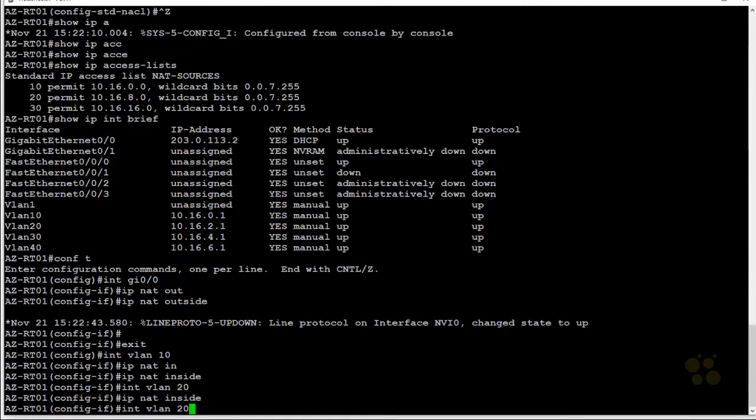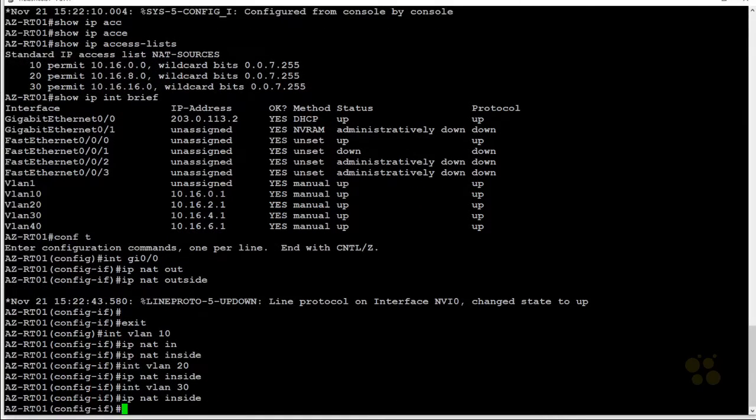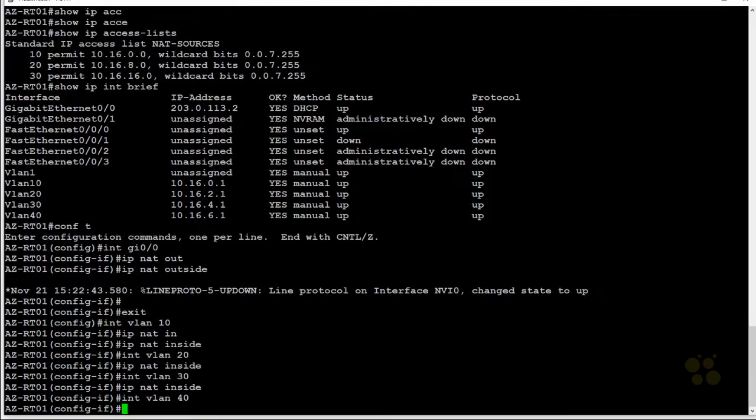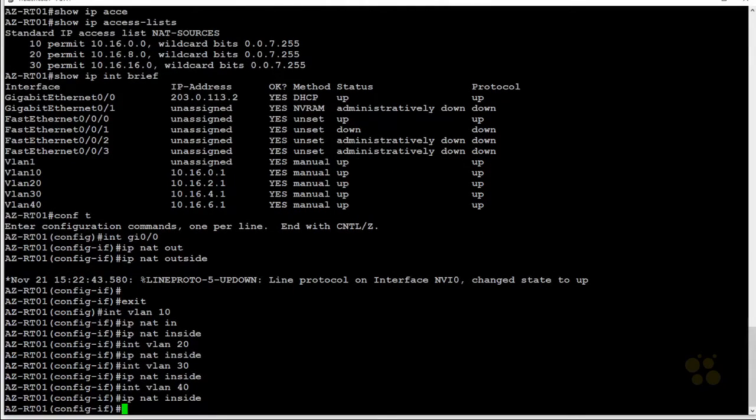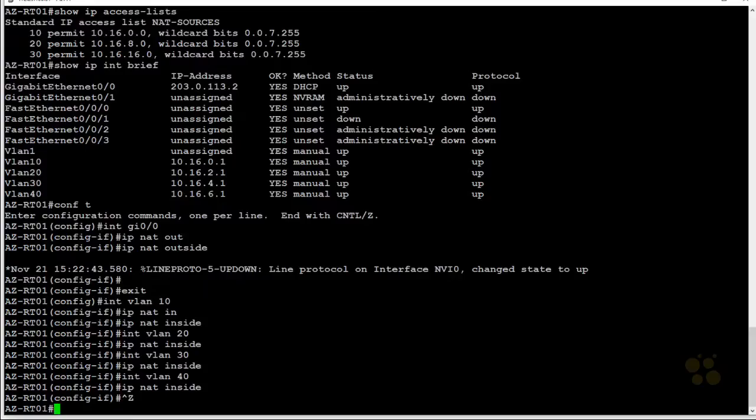You have to do this for every one of them. 20 inside. 30 inside. Now, you can use interface range commands if you don't want to do them one by one like this, but, I mean, you're configuring NAT. It's kind of a big deal. I like doing that. That's step 2. Cool? Not too bad so far, right?